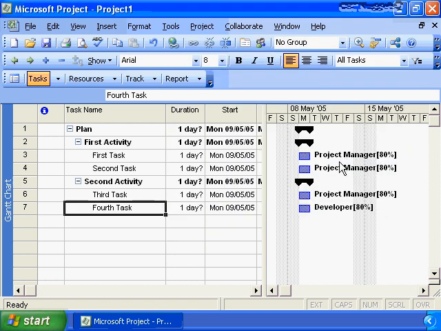Here are the results we're now seeing. The project manager is assigned to the first 3 tasks, and the fourth task has been assigned to the developer. You will note Microsoft Project does not automatically schedule the work based on resource assignments. We can ask it to, but it does not do so automatically. And we will get to the scheduling options in just a few minutes in this nugget.